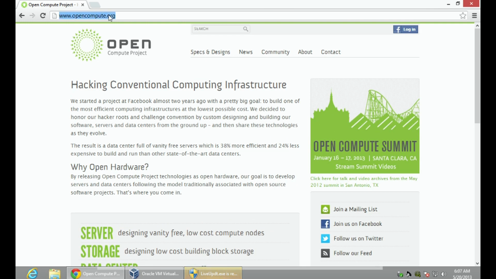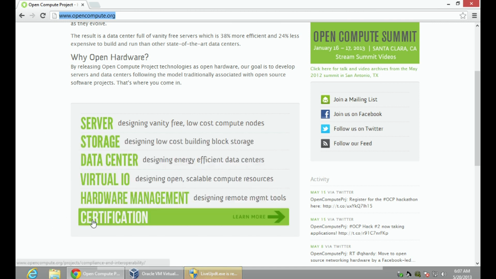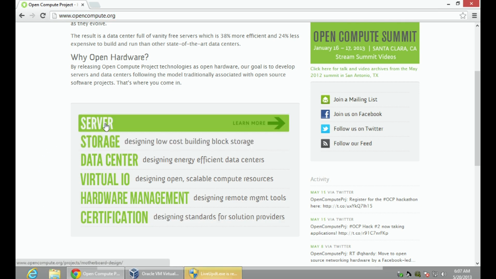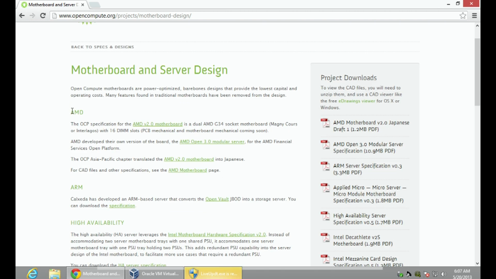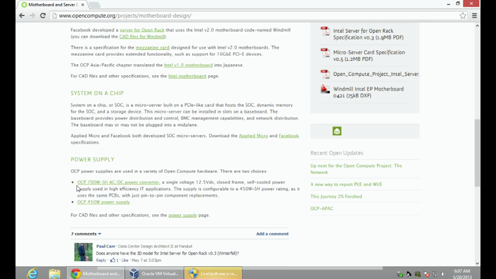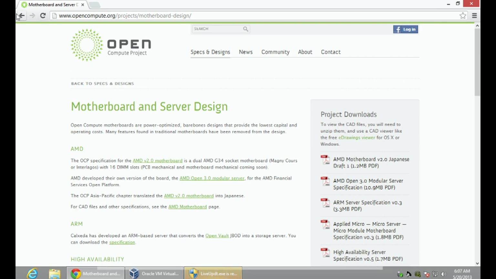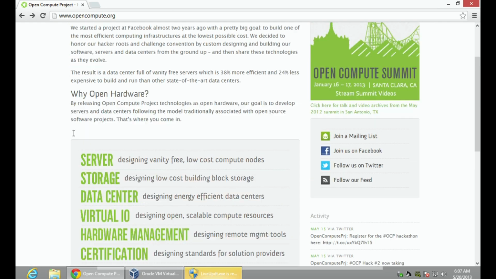So if you go to opencompute.org, if you want to get any more information, here's where you can see what we're talking about. We have the server information, the storage, the data center, the virtual I/O, hardware management, and then certification. If we go over to server, it'll just give us some information, like AMD, ARM, high availability, Intel, and so on and so forth. But if you're interested in more information on the Open Compute project, this is where you can go get it.